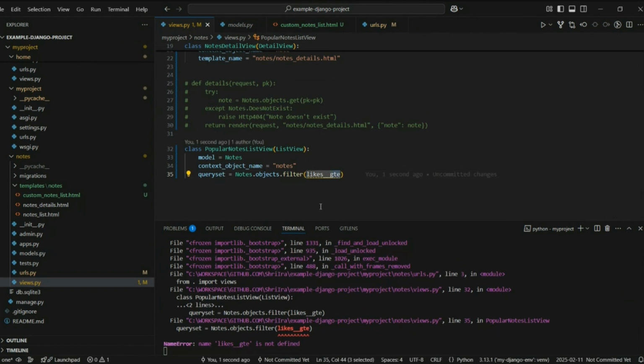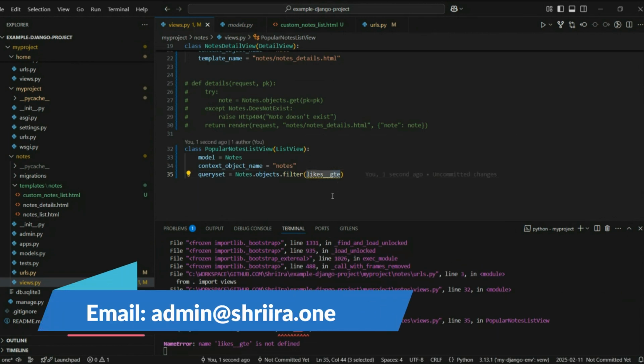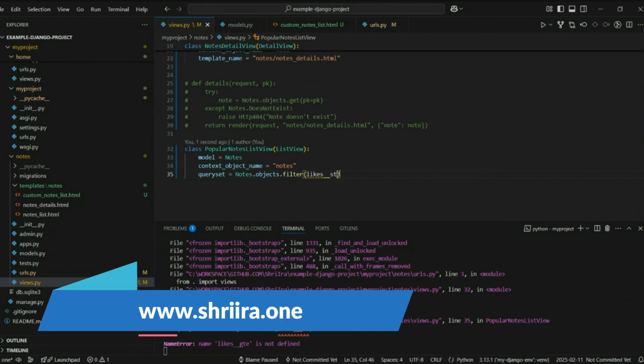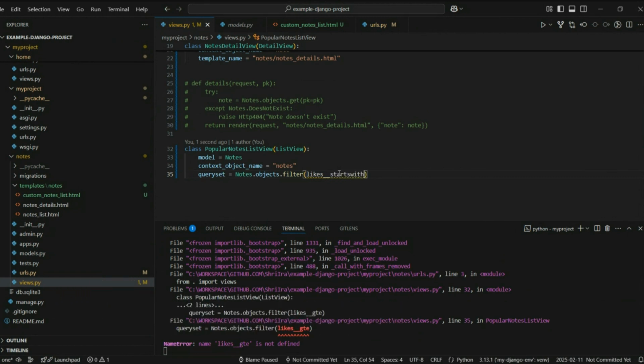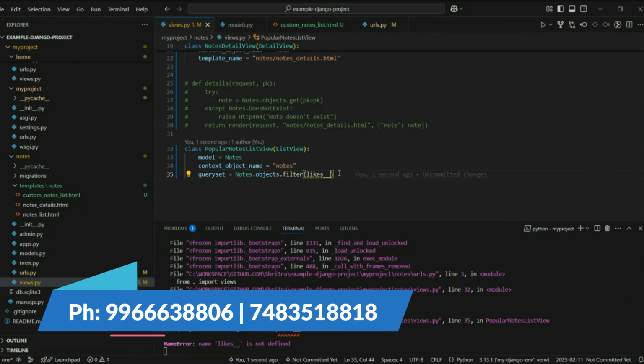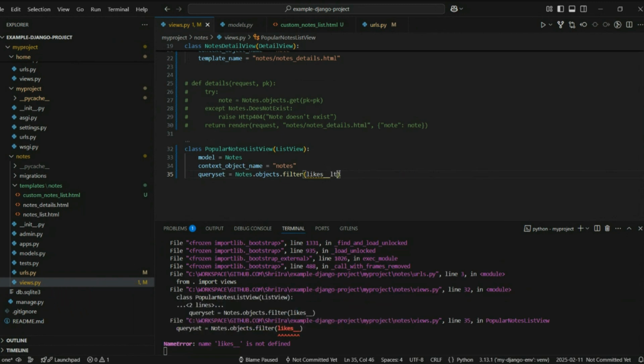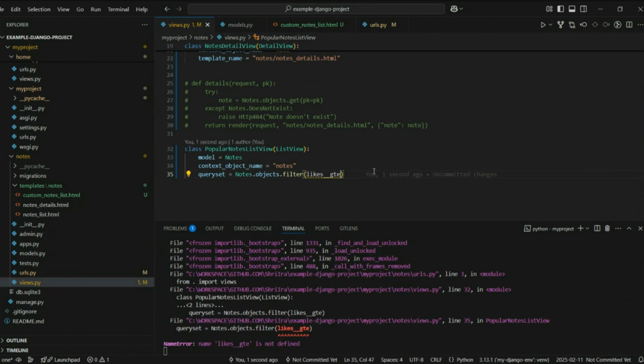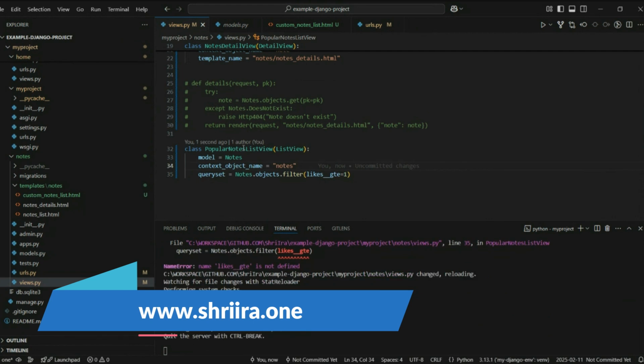You can get this from the documentation, how to use these conditions and what conditions are available. We had already seen contains, icontains, starts with, ends with, something similar. We can get a list of all the supported filters in the Django documentation. For now, greater than, less than, less than or equal to, or greater than or equal to. These are the ones that we widely use. So likes greater than or equal to 1 is what I'm going to filter by for popular nodes.